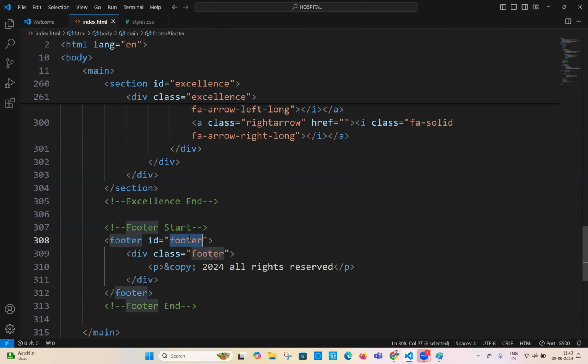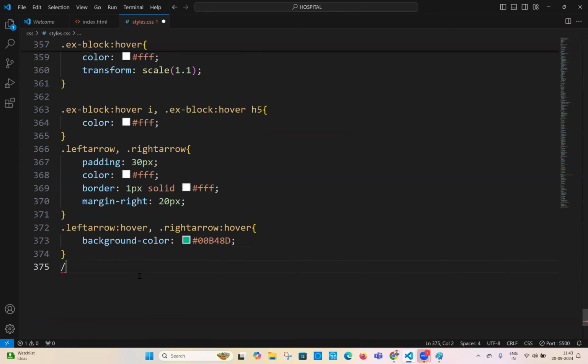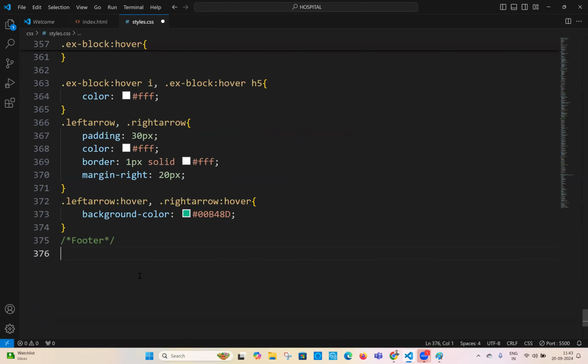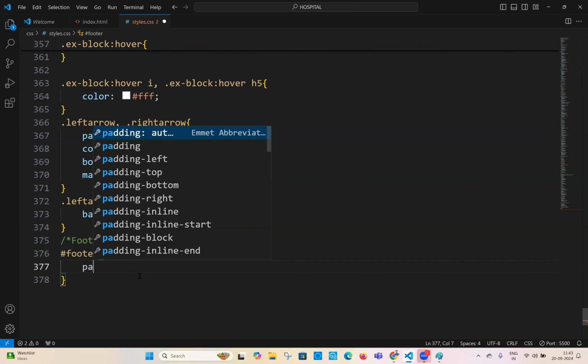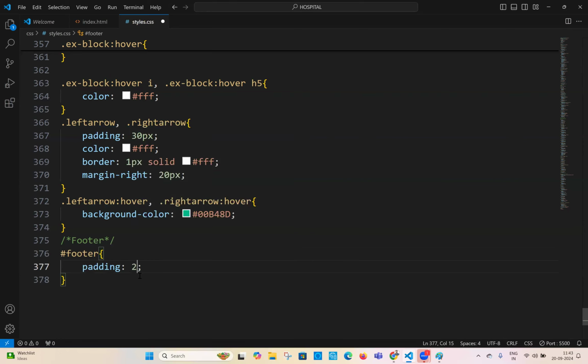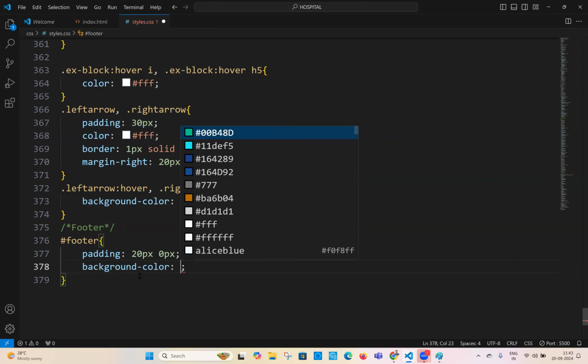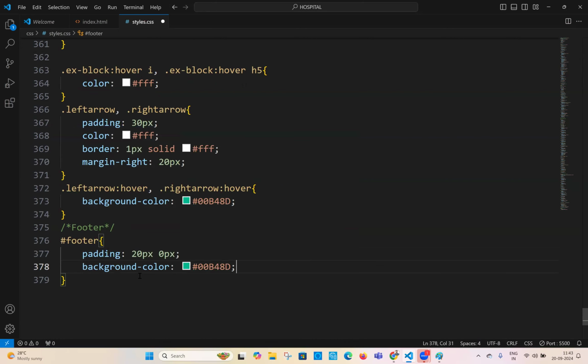Let me show you how this footer is going to work at the bottom. Completely come down and write: this is going to be footer styles. Footer, right. So you can write the footer name, hash footer. So write some padding top bottom. This is going to be 20 top bottom, left right 0 pixels. Let us use some background color. This background color I'm using.